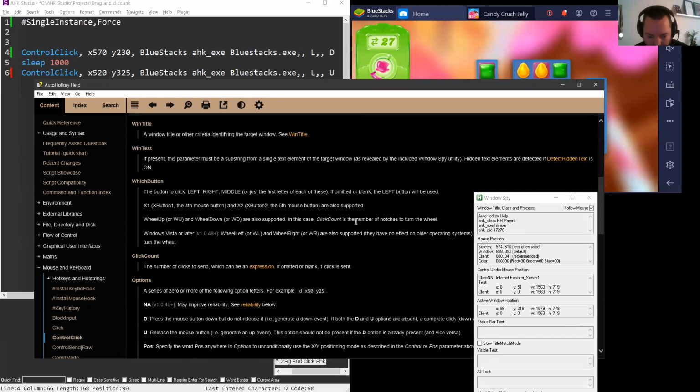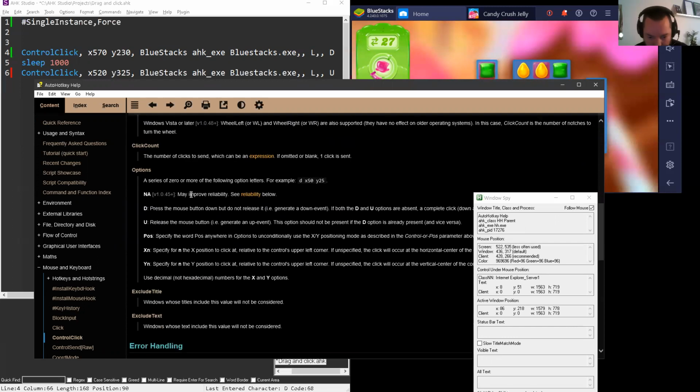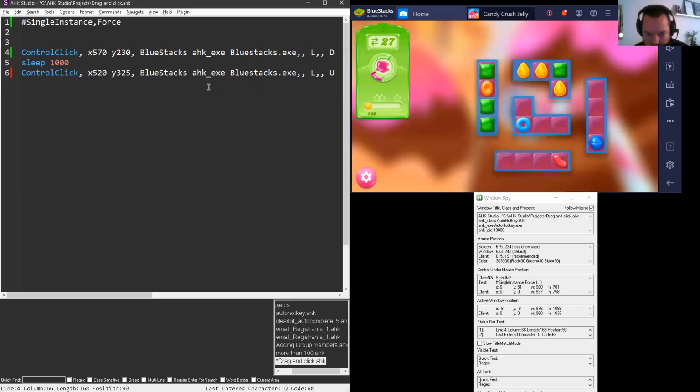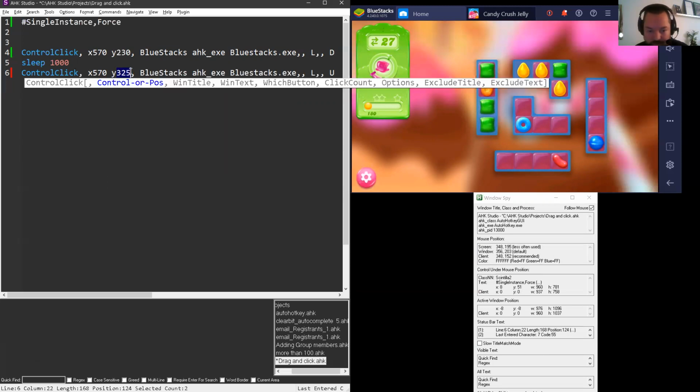So if we look at options down here. Yeah, you got it. Okay. Fair enough. Then there's some NA, may improve reliability, okay, fair enough. That's some no activation or whatever. Let's go with, I'm just making these the same.